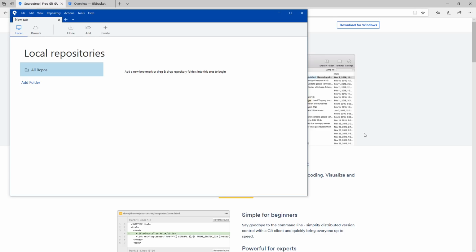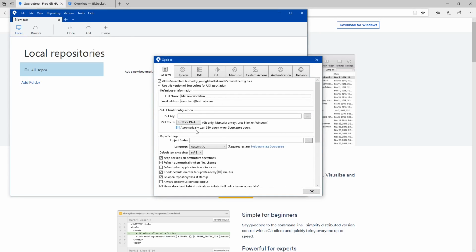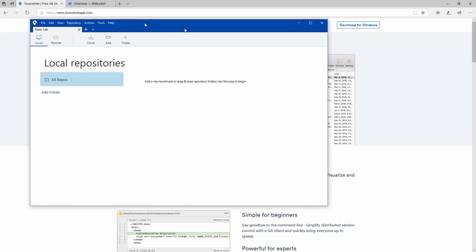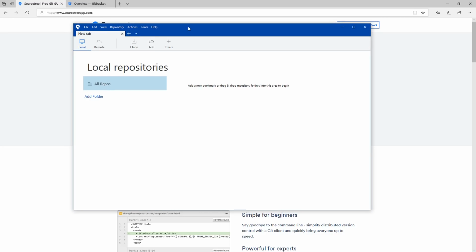I'm going to go ahead and exit out. We go up to Tools, Options, and we're going to disable the automatic startup. We're not using that for our setup, so we don't need it. Now, at this point in time, we can start using repositories.